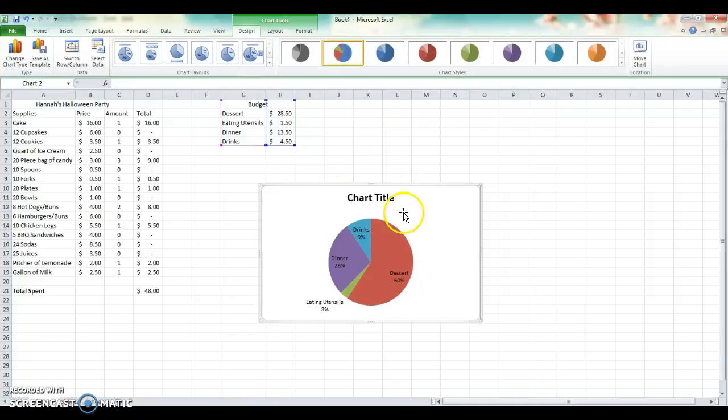This one works. It has a title, so go ahead and click inside of the title and type your name's apostrophe S budget. Show that this is your budget. It's a representation of it. This shows you exactly how you spent your money for your Halloween party. The majority of my money went to dessert.